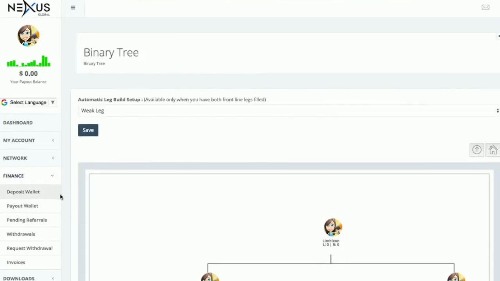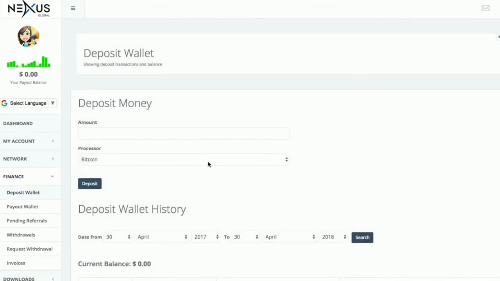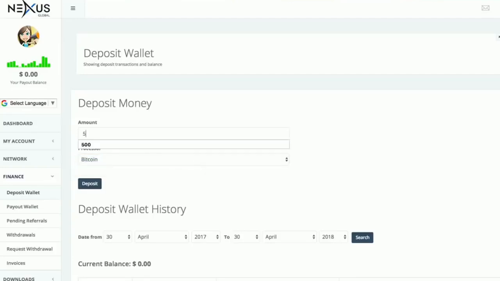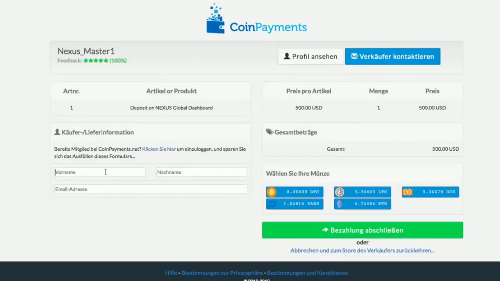Okay, let's try to deposit. So for now you have two options. You have a cryptocurrency, which is named Bitcoin here, and the bank deposit. If you choose Bitcoin, you will be directed to the coin payment system, where you can choose the currency that you would like to use, and there are 5 different options. As you can see, it's Bitcoin, Litecoin, Bitcoin Cash, Dash, and Ethereum. So you just choose the option you would like to use.